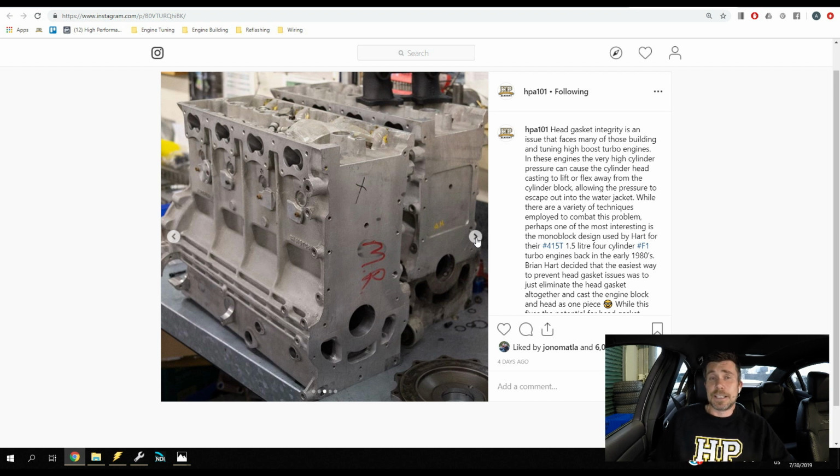Some teams used a 6-cylinder. In this case, the Hart 415T engine is a 4-cylinder engine. But one of the problems, and I'm definitely no stranger to this with high boost turbocharged engines, is keeping the cylinder head sealed to the engine block. You're creating a huge amount of cylinder pressure. Of course, that's where we get our power from, and that cylinder pressure is physically trying to lift the cylinder head or force the cylinder head off the engine block.